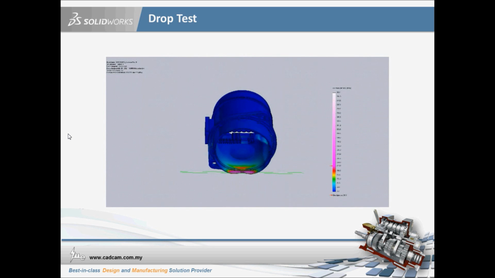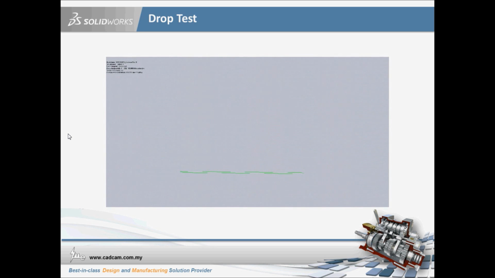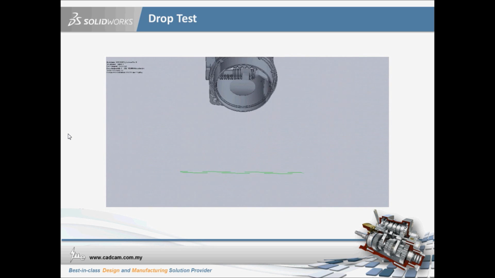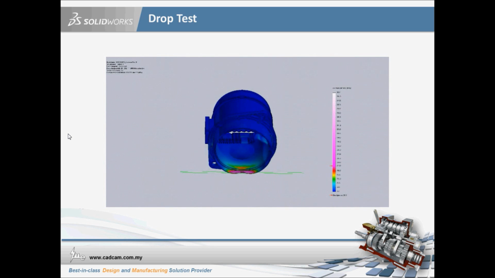Okay, so this is a torchlight casing. You can see when it hits onto the ground, the contact area stress starts to distribute from the contact surface to shift behind. Here we can see what will be the maximum stress that this part will have, and from there we know whether our design is good enough or not.